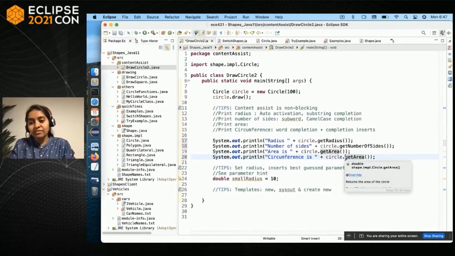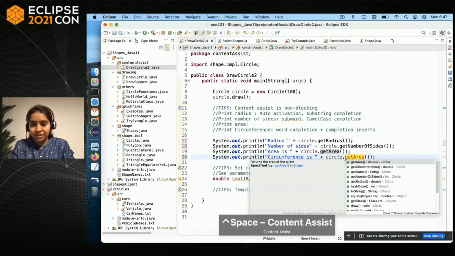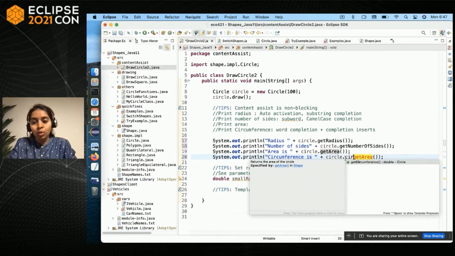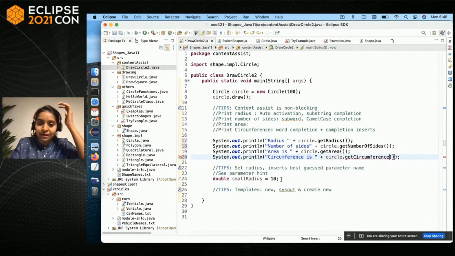And here I have the method get area, which has to be changed as well. So I'm going to press Control Space and it is highlighted. What this means is that whatever I'm going to select from the Content Assist proposal, it will overwrite get area. This is the new default. The earlier behavior was to do an insert, and you can toggle between these two behaviors by pressing Control. So I'm just going to go ahead and do an overwrite.